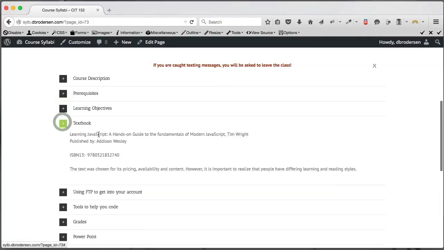The textbook that we're using is going to be Learning JavaScript, a hands-on guide to the fundamentals of modern JavaScript by Tim Wright. I chose this text because of its pricing and because of its content. It has some very, very cool things in here, and in fact, there is material in the text that we won't be covering in the class because we don't have enough time to cover it all. It's a very, very good text.